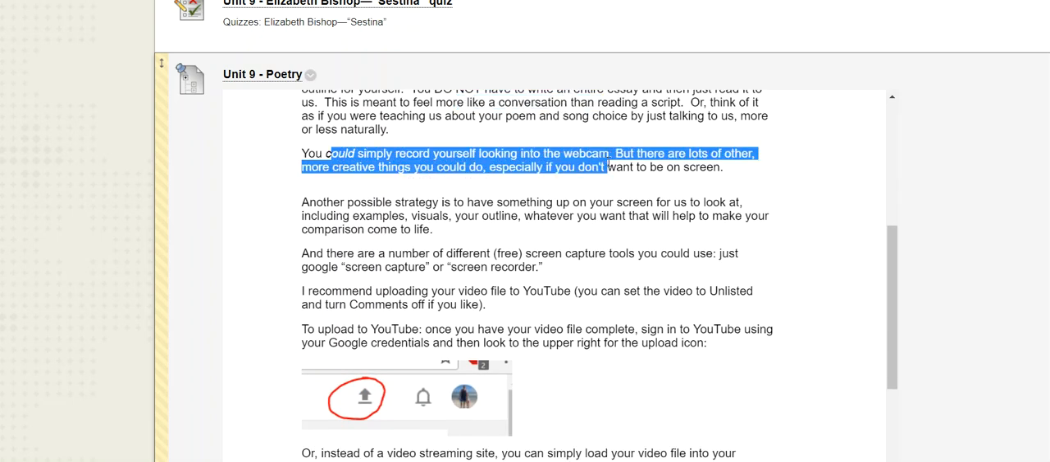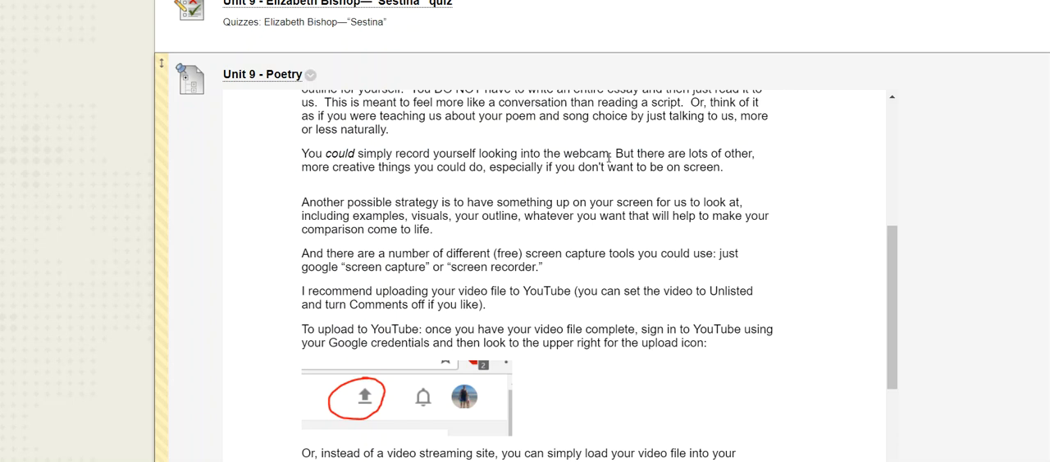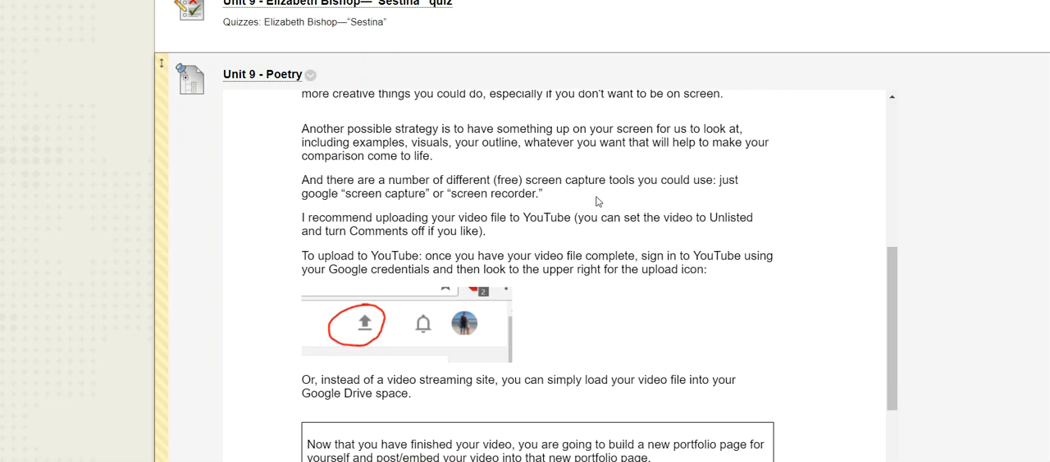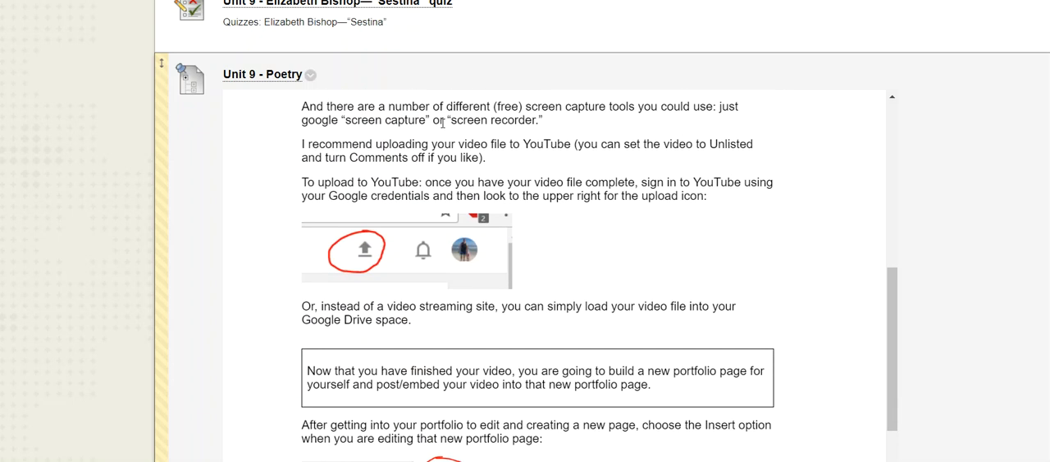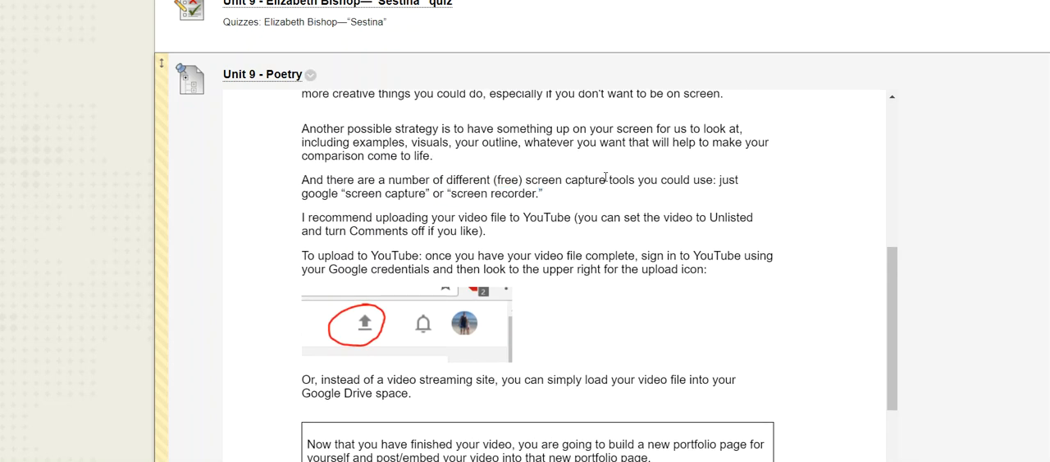Okay, so you could simply record yourself looking at a webcam. You can do that if you want. But I feel like there are lots more interesting strategies, whether you capture your screen like I'm doing here and you're talking over it, get more creative than I'm getting here, show us some interesting things, highlight, move the mouse around, flip between windows, whatever you want to do that really, in your mind, brings that comparison to life. There are lots of free screen recorders out there too, if you're not familiar with any.